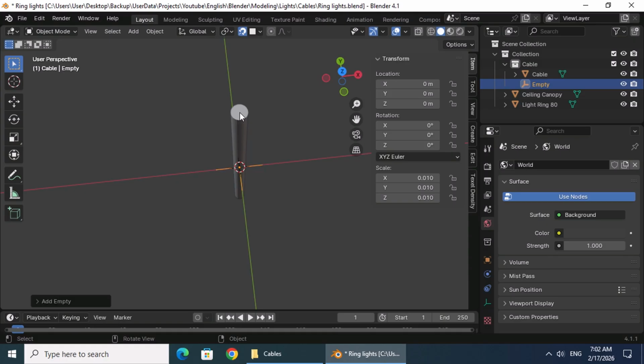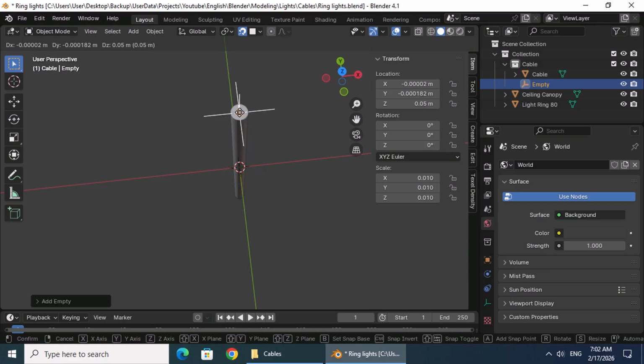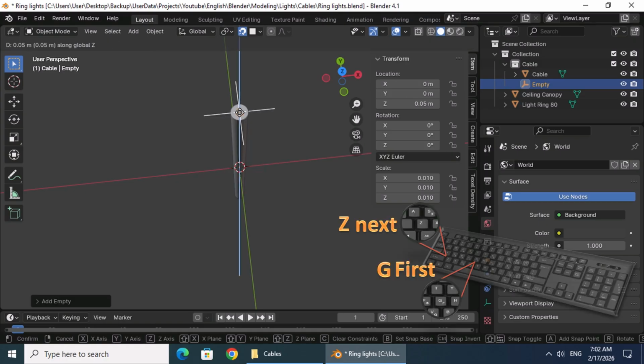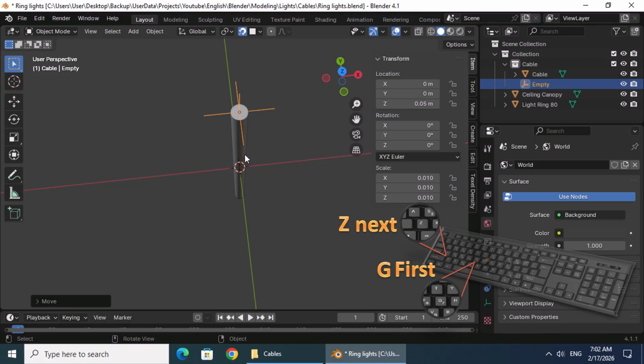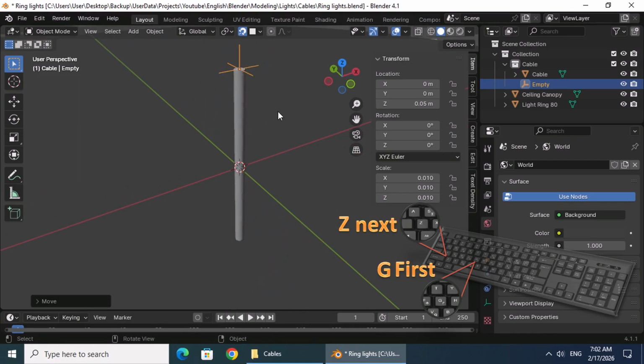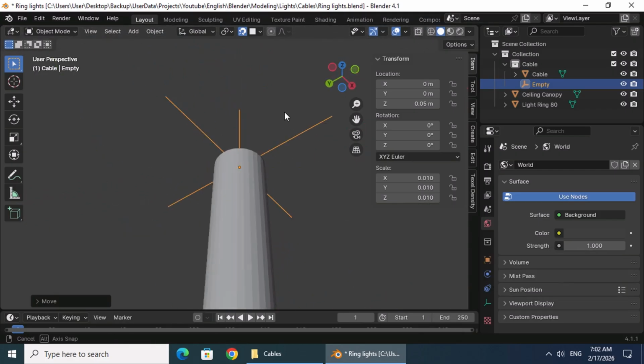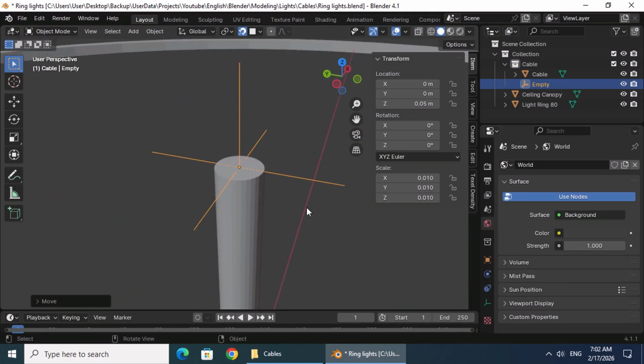With the new Empty selected, hover your mouse over the top face of the cable, press G, then Z to move it only along the Z axis. The Empty is now perfectly positioned on top of the cable. Finally, rename this Empty to Top.